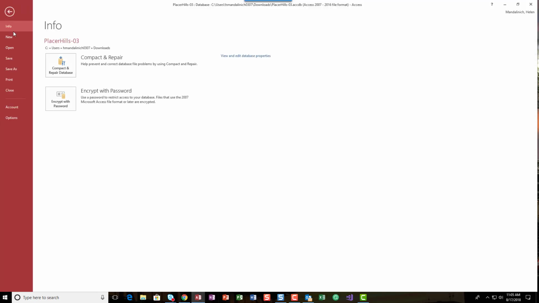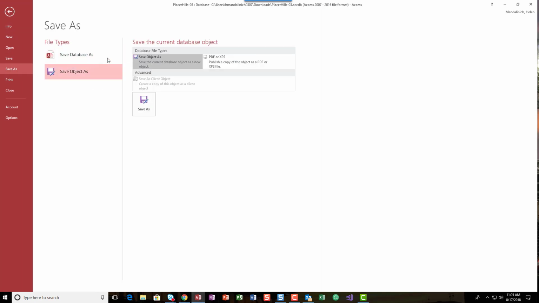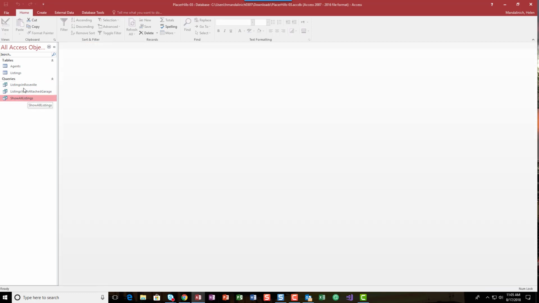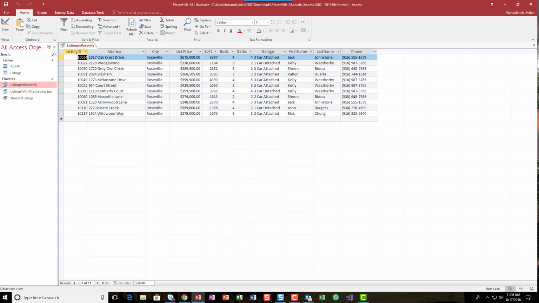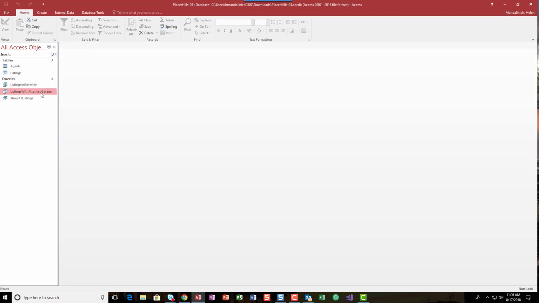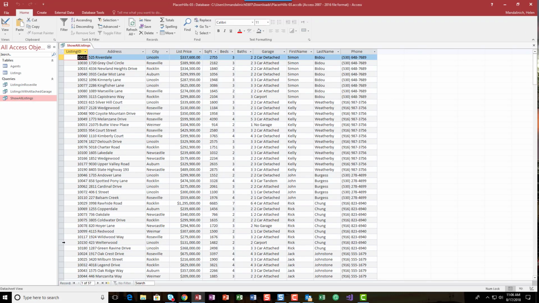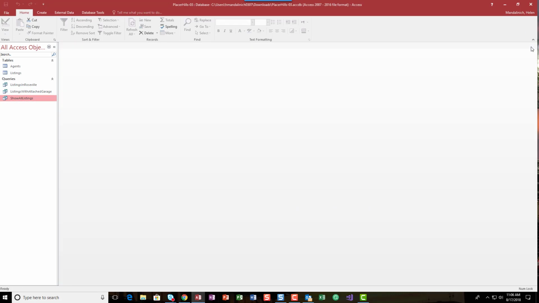So I want to do a File, Save As, Save Object As, Save As, and this time we're going to do listings with attached garage. Okay, I'm going to close out of that, and so now I have these 3 queries. So here's my listings in Roseville. It's just the Rosevilles. Listings with attached garages, right? And then all the listings that we have, 57 of them. So we're done with chapter 3, pause and practice 1. All right, good luck.